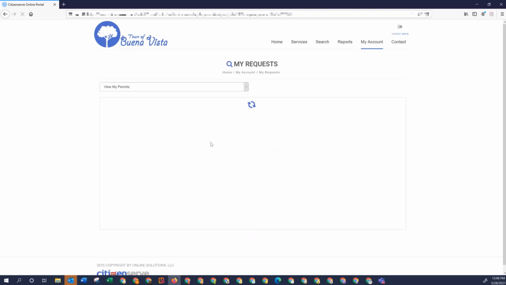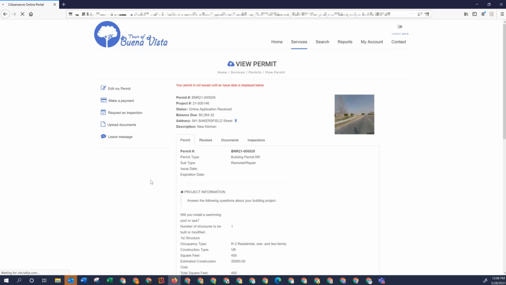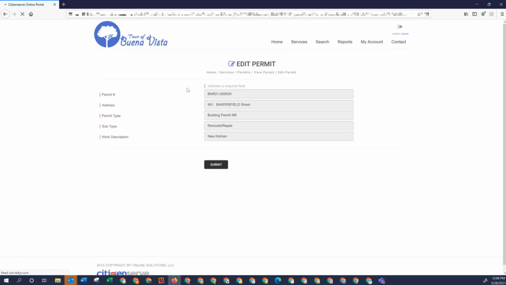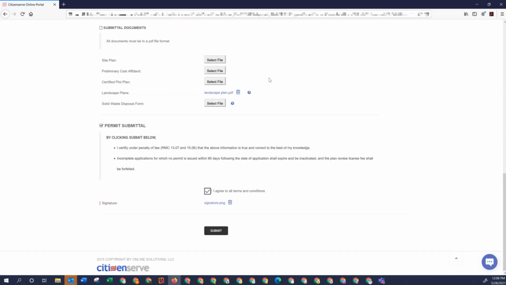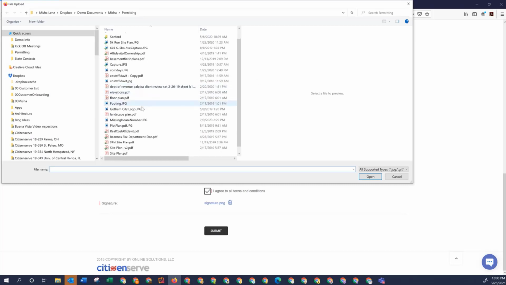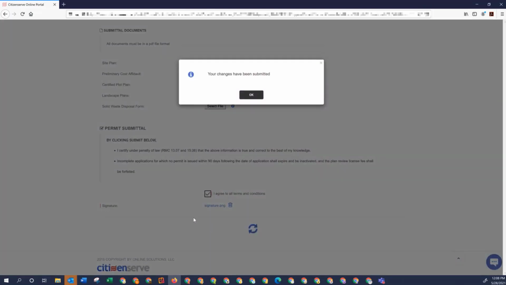Let's go to our permit. And here we can see right at the top, we're in our new kitchen. So when I open this up, I have the ability to edit my permit and I can upload that missing site plan document. So here I'll pick site plan and I'll pick the site plan from my computer and now I'll resubmit.